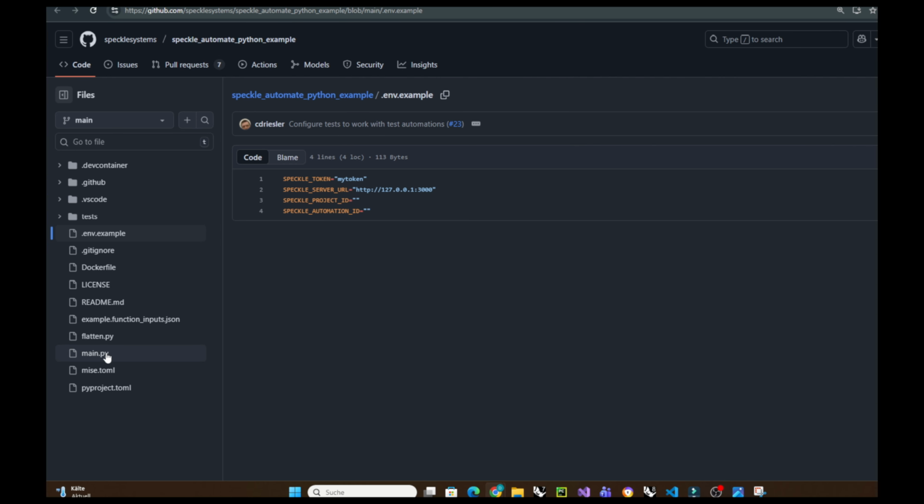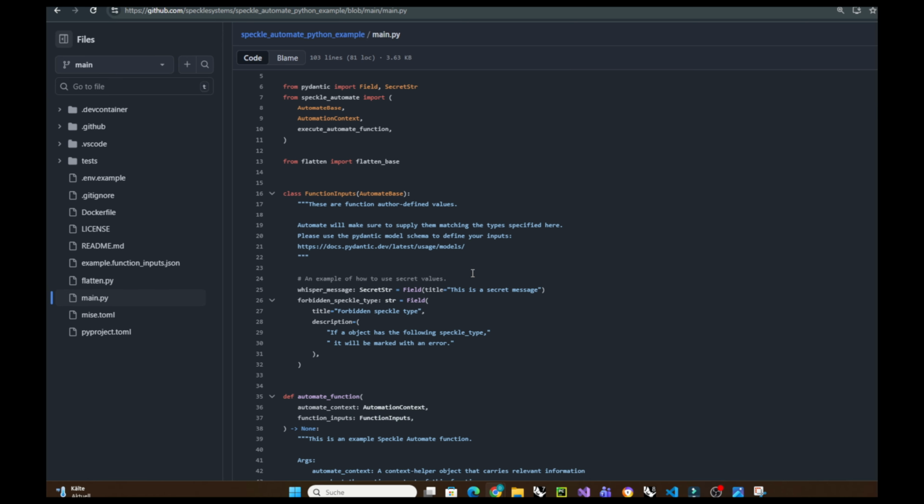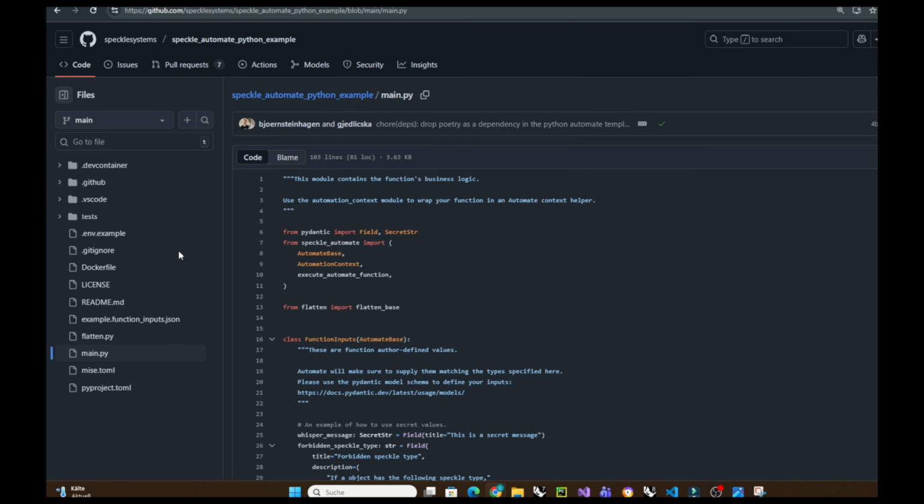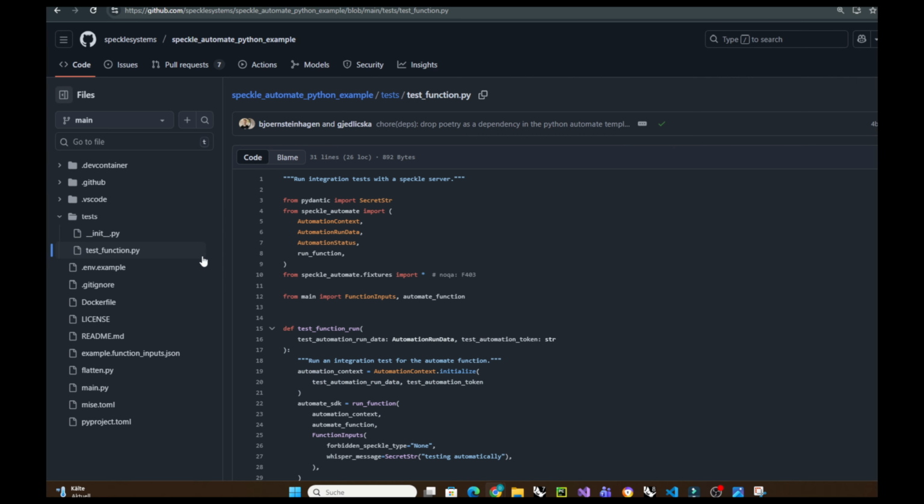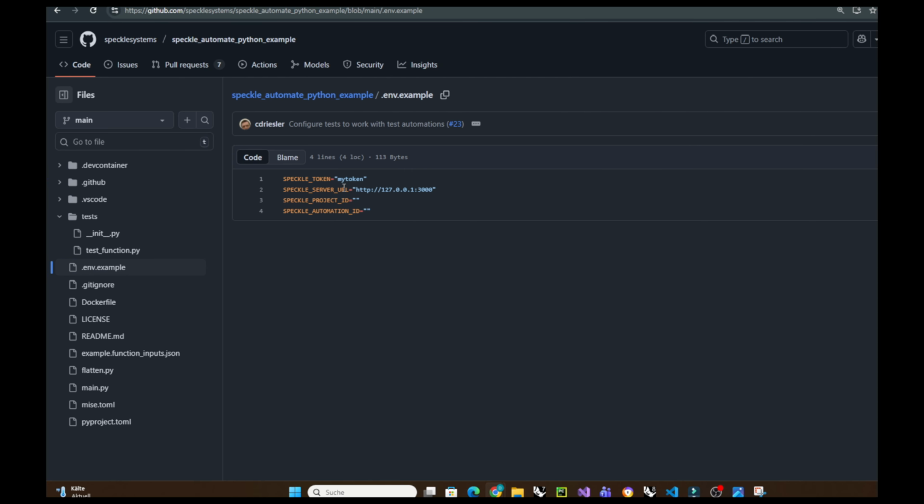my computer. I will have the main py function, with its logic, and inside tests I will have the test function, and of course the example file that for the test purposes I have to fill myself with the data from Speckle project.